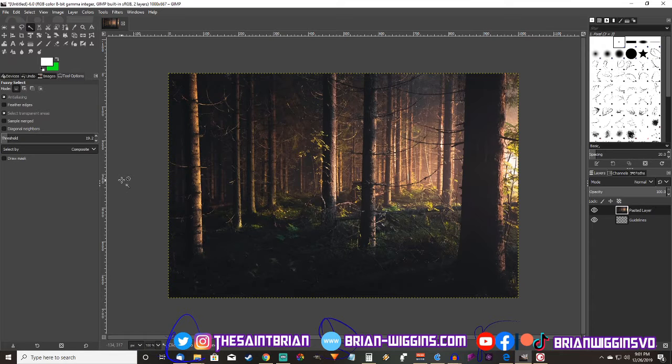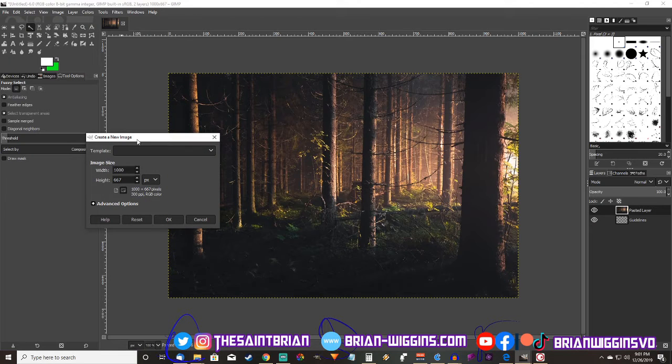So the first thing we need to do is create a new file. And I am using GIMP for this. I use it because it's free, it's open source. But if you happen to be using Photoshop, the steps are going to be basically the same. So we're going to start by creating a new file.